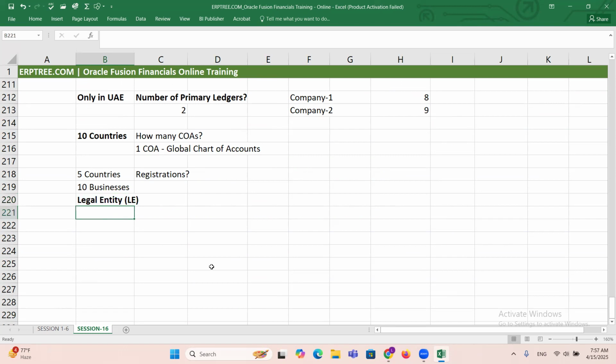So a legal entity is nothing but company registration information. However many registrations we have, that many legal entities we need to create in the system.